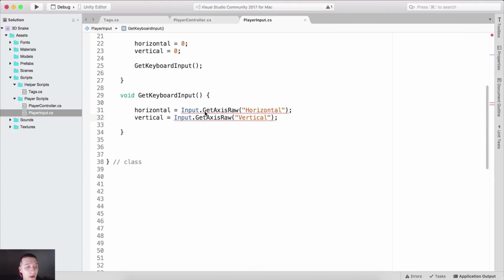What is this error? If I hover over, it says cannot implicitly convert type float to int. The problem is that this returns a float. You see this right here, this Input.GetAxisRaw returns a float. So we need to cast it to an integer by typing in parentheses int in front of it, and the same thing we need to do right here. So we are casting or converting this float into an integer. So we have here our horizontal and vertical.